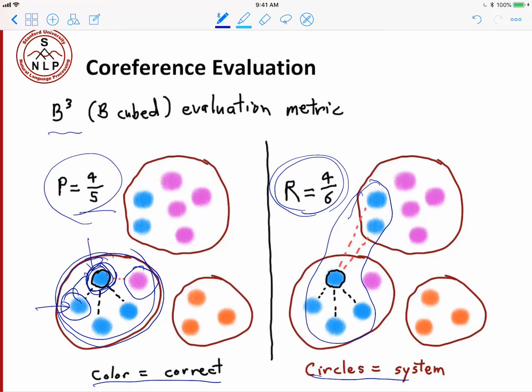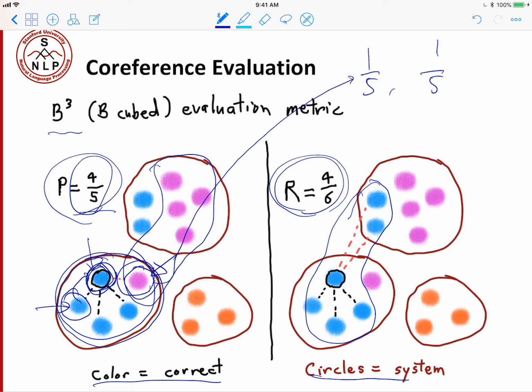But what about this guy? Can we compute the precision and recall for this guy? Because this guy's ground truth label is this pink one, let's think of the precision. The precision is, instead of this 4/5, 1/5, right? And then what about the recall? Recall is also 1/5, because the recall is computed from this, right? So we can compute the precision and recall for each individual data item that we have, right?